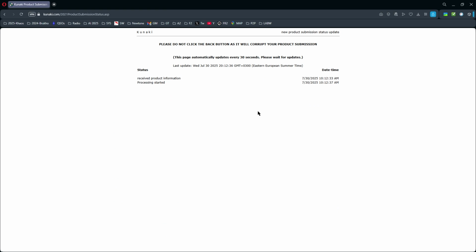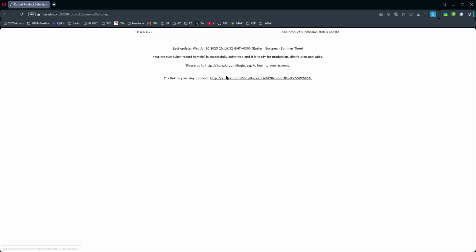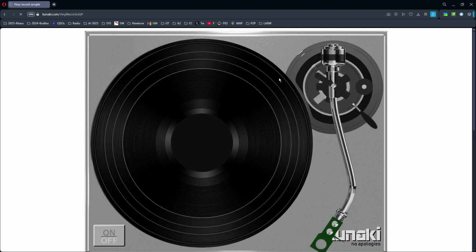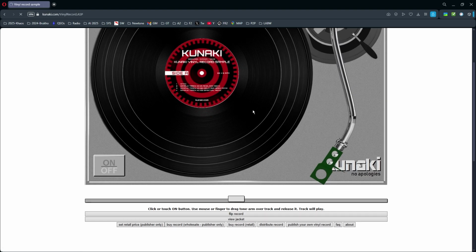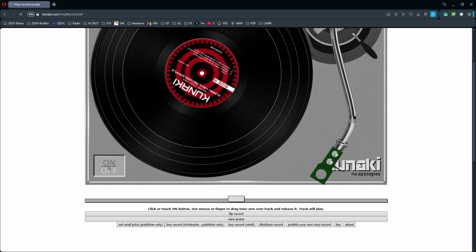You may have to wait a while the system processes all our files. When the system is ready, you will receive an email in your inbox, and you will also be able to view on the server how your product will look. At the same time, listen to the tracks you have chosen for your record.